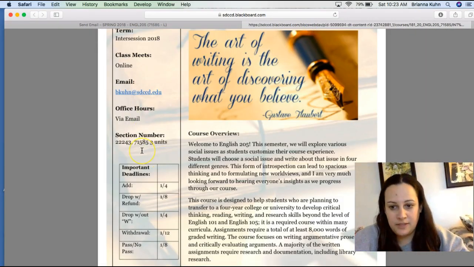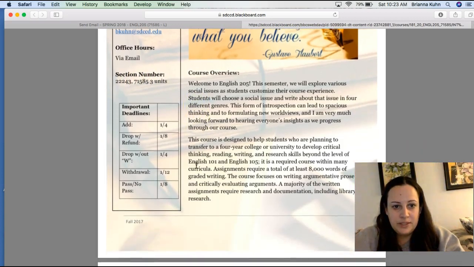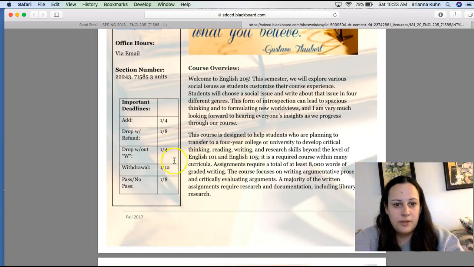You can email me for office hours. I might meet you online. If I'm in the area, I might be able to meet you on campus at Mesa. So just email me and we could figure something out. I am teaching 2 sections this semester, so both the section numbers are listed there. Please note the important deadlines. You guys have until the 4th to add or drop the class. You have until the 8th to drop with a refund. The 12th is the withdrawal deadline. After the 12th, if you stop attending the class, your grade will turn into an F. So be sure to drop before the 12th if you're planning on doing so. And the 8th is the pass, no pass option.